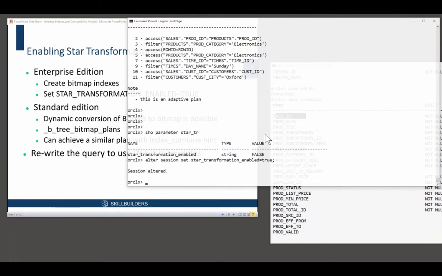John, is there any feature or addition required? Enterprise Edition. Enterprise Edition to get the bitmap indexes and enable the star transformation. There is in fact a workaround we can do to get the equivalent of a star transformation in Standard Edition, which I will show you, as that will be relevant to many people. Assuming Enterprise Edition, we can do what I've just done here.